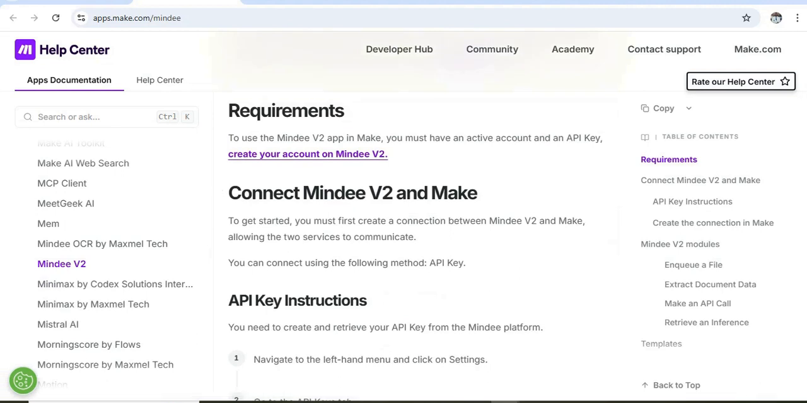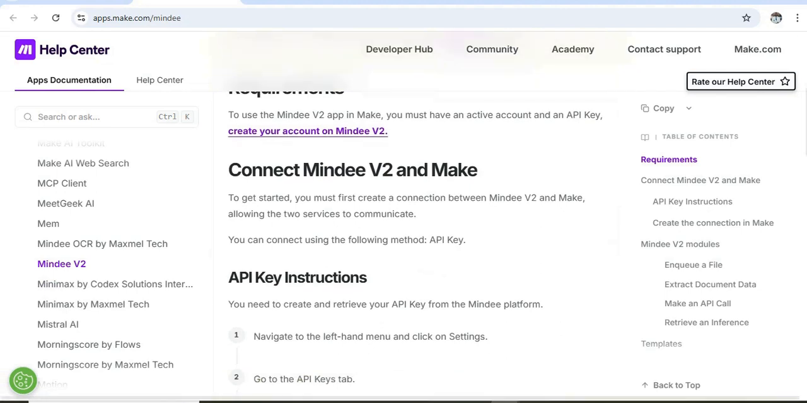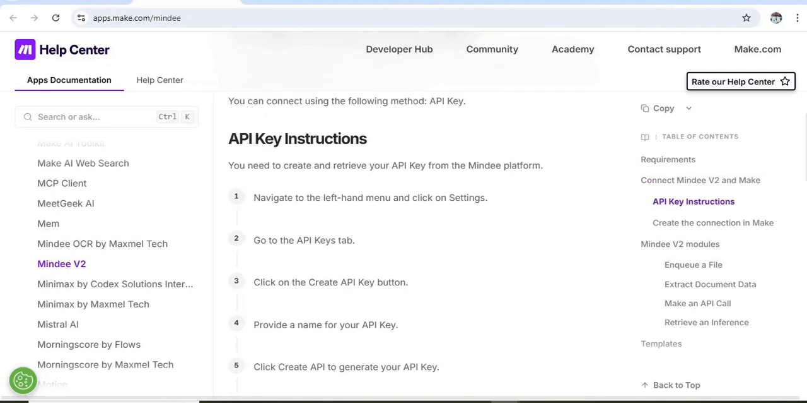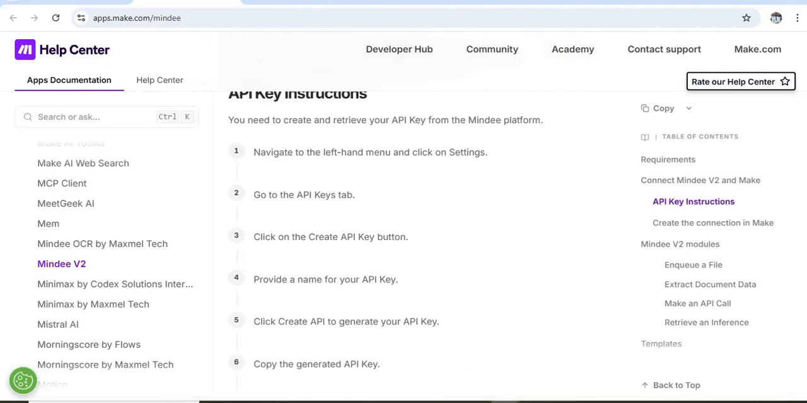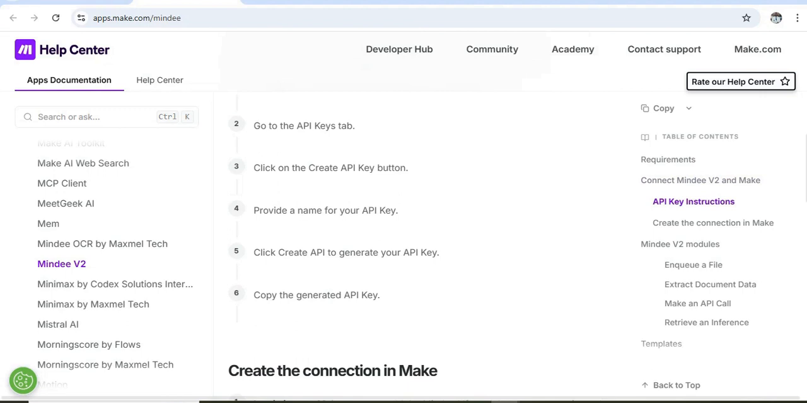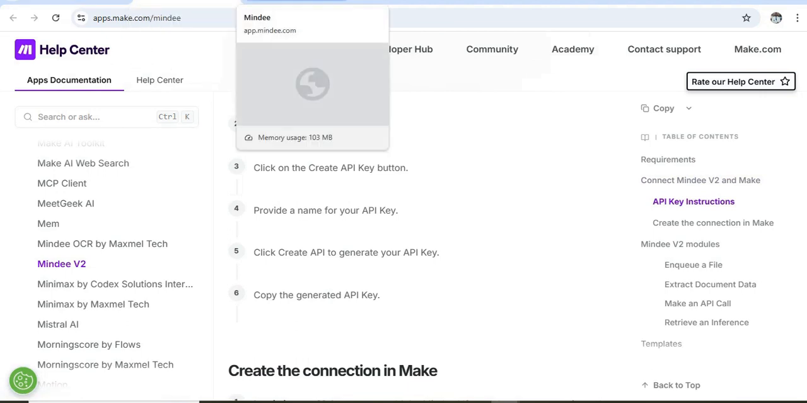Took us here where they explained to us that we could get the connection by clicking here where you create your own account, and then going to settings and finding the API key. Navigating to settings and finding the API key, right? Then you click generate and copy the key. So we did just that.